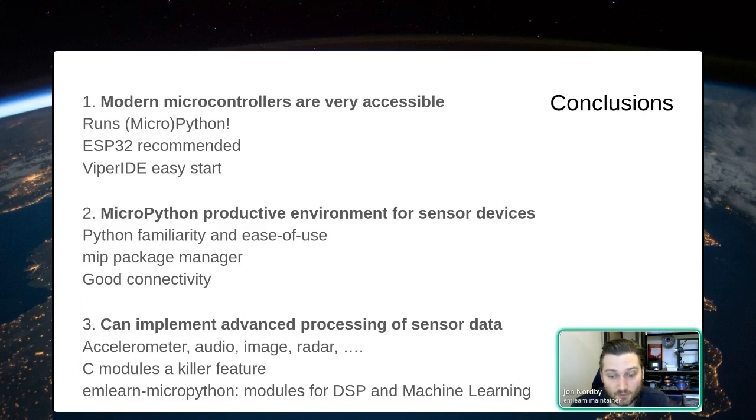And you can implement advanced processing, so it's not a toy at all. It's a serious tool that's not very limited, especially because we can use C modules to extend. So you can process accelerometer, audio, image, radar, any kind of sensors that you can connect to these devices. You can feasibly process with MicroPython, at least if you use some C modules occasionally.